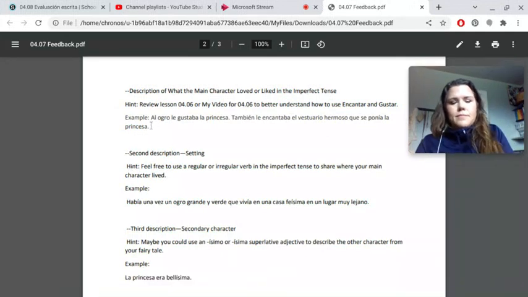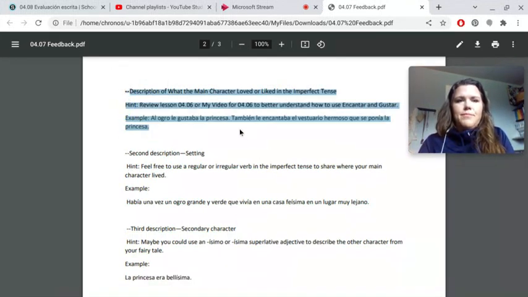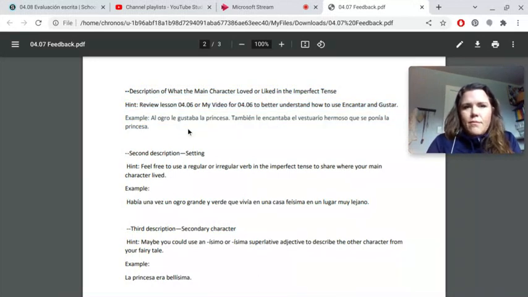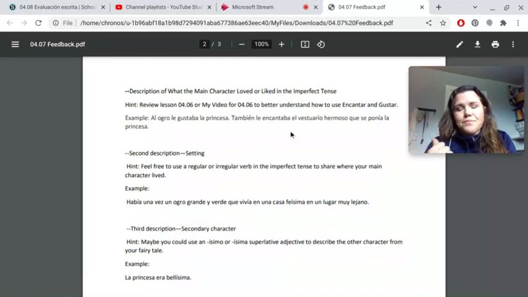So this is your new piece that you're adding. Let me highlight it. Okay: a description of what the main character loved or liked in the imperfect tense. Your hint here is to review lesson 04.06 or my video for 04.06 to better understand how to use encantar or gustar. They're both AR verbs, but they are used a little differently. Me gusta talks about things that I like, te gusta things that you like, le gusta what someone else likes.